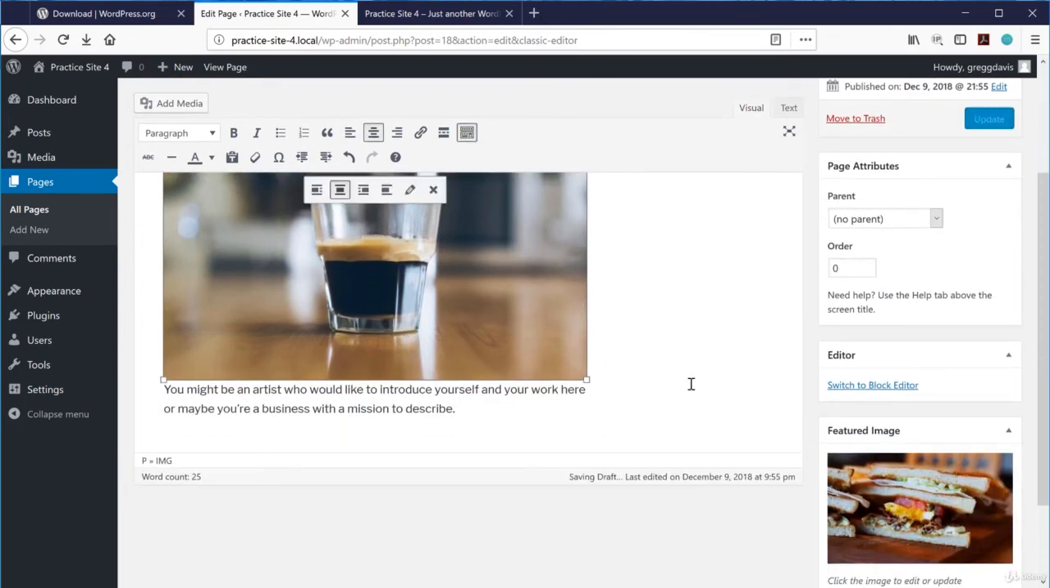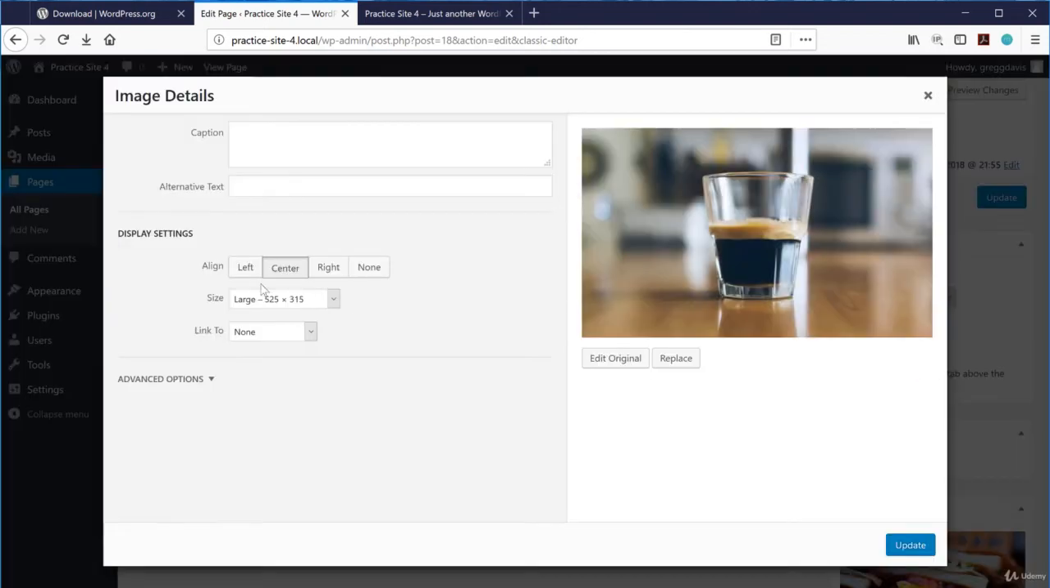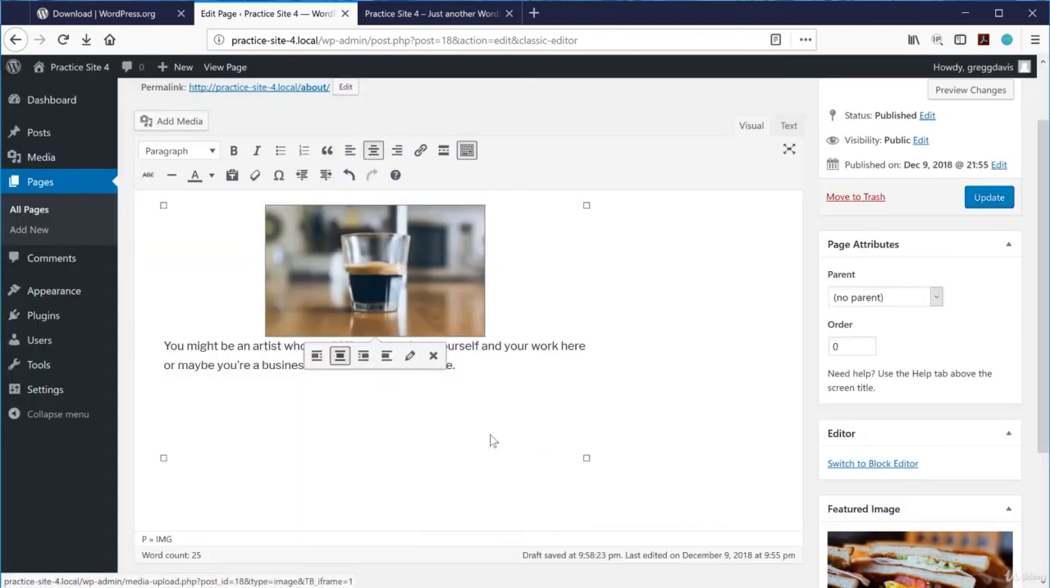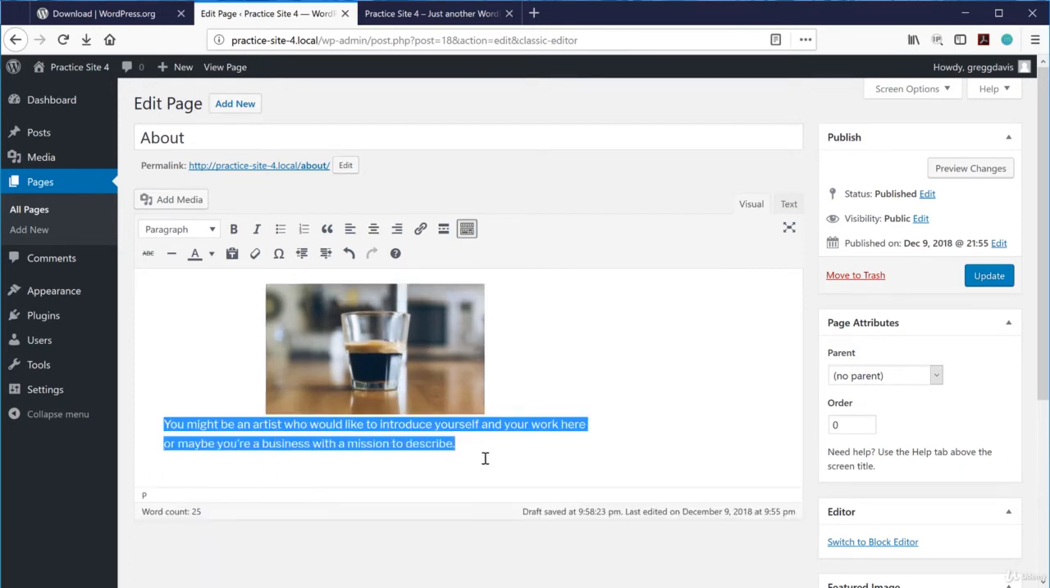It looks just about the same because this is the width of the column. Maybe if I click the Edit button on there, let's go to the smaller medium size and click Update. Now you can see the difference. This image is centered on the page and the text is below.